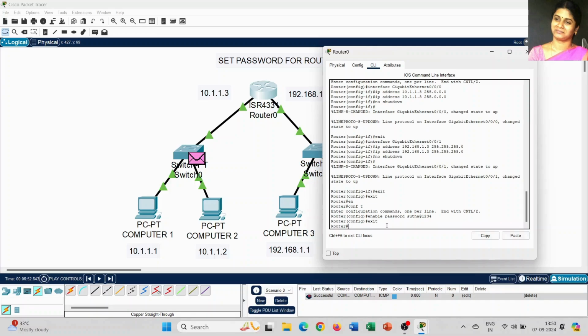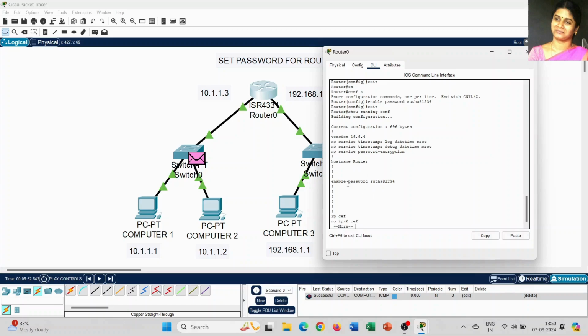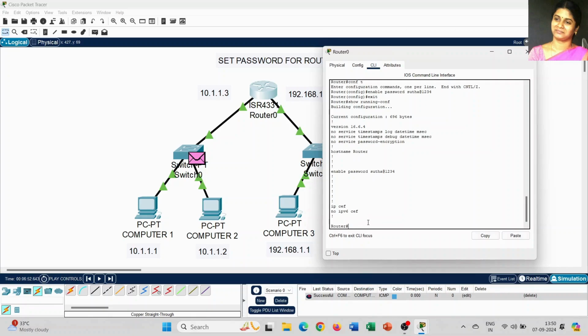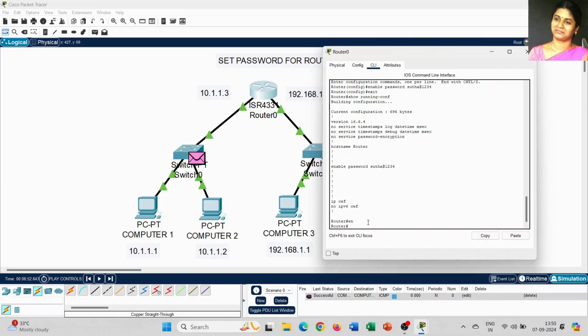Type exit. Now you have to view the password, to see how it is stored in my router. Type show running-config. Now you see that the enable password we have entered is simply visible to everyone. The password is used for security reasons, so if it is not in encrypted form, here they mention no service password-encryption. Now I want to change the password into secret mode.